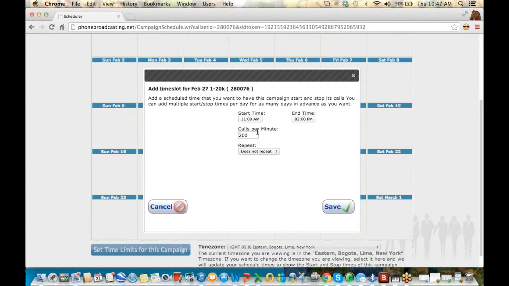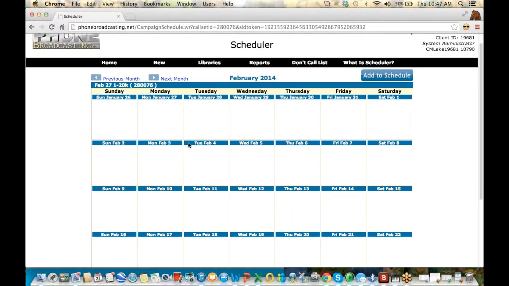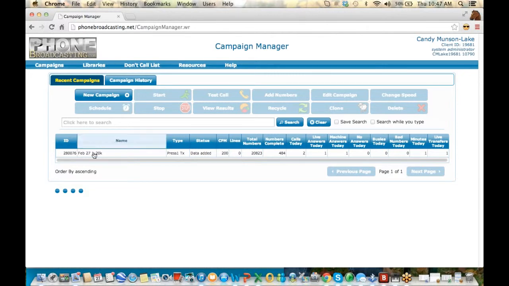You just click on it. Make sure you fill out calls per minute. Otherwise, it'll only dial 1 call a minute and it'll take days to do your campaign. So this is really, really important right here. All right, then you just click save. You can see on your calendar right here, 11 a.m. to 2 p.m., 200 calls per minute. Now scroll back to the top and click home. And you're done.